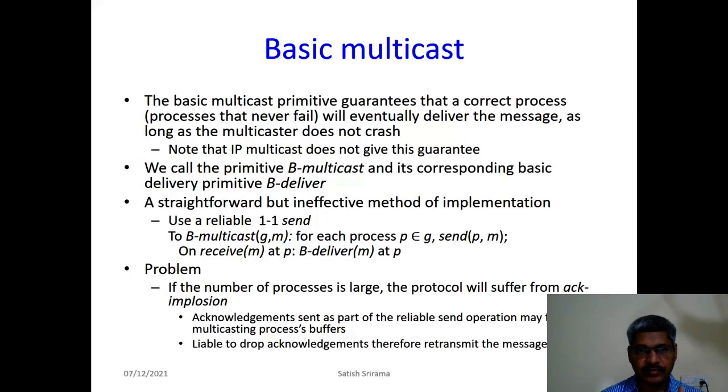So now let us look at basic multicast. The basic multicast primitive guarantees that a correct process, the processes which never fail, will eventually deliver the message as long as the multicaster does not crash. Say, for example, P1 is the multicaster sending to all the other processes. Basic multicast guarantees that as long as these processes are correct, the message will eventually be delivered to them. Of course, if the multicaster itself, the process P1, fails, that's a different ballgame completely.